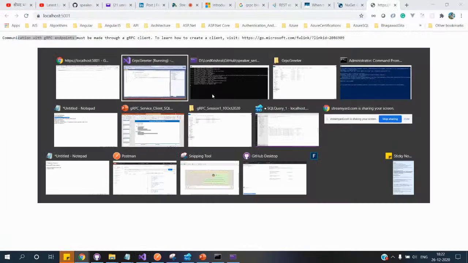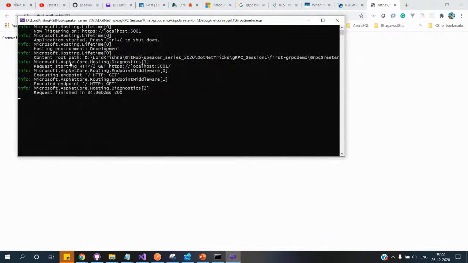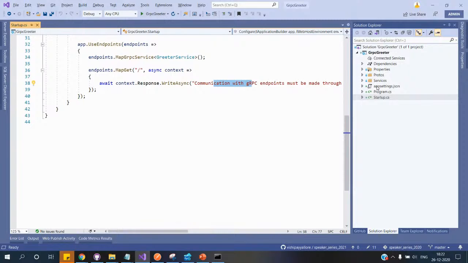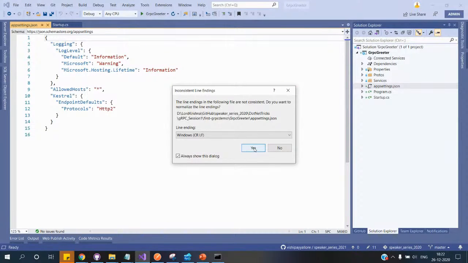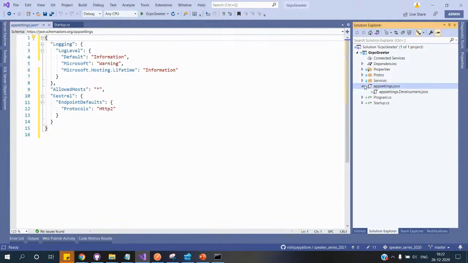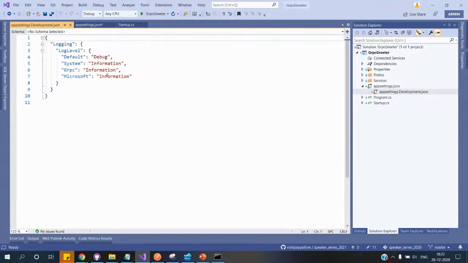Okay. So now when I execute this, I'm not seeing what is the method or what kind of gRPC service it is exposing. So what I can do is, just to spit out some other information, I can come in here and get into this development settings and I do a debug.